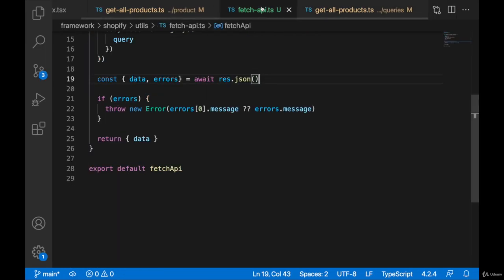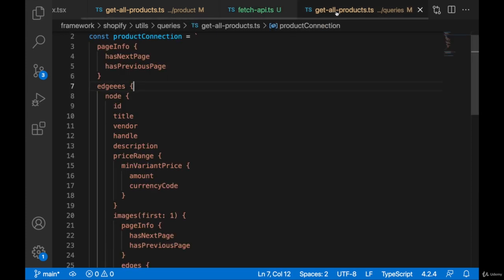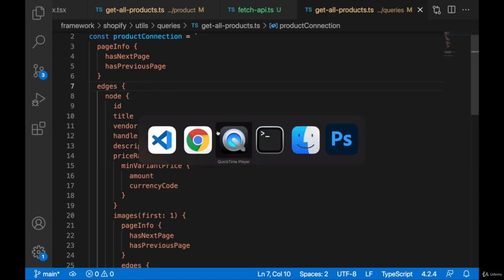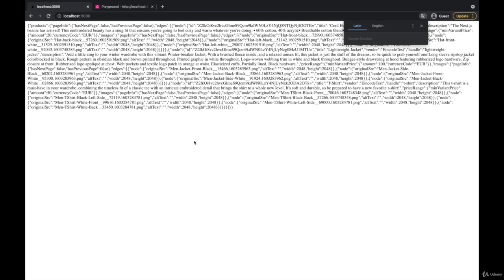Perfect, so our error handling is working just great. I will go back to our fetch API. Okay, we want to go to queries and we would like to fix it. So we are getting here normal edges like this. Okay, and when it's saved, we can verify everything is working. After refresh, perfect, everything is working.